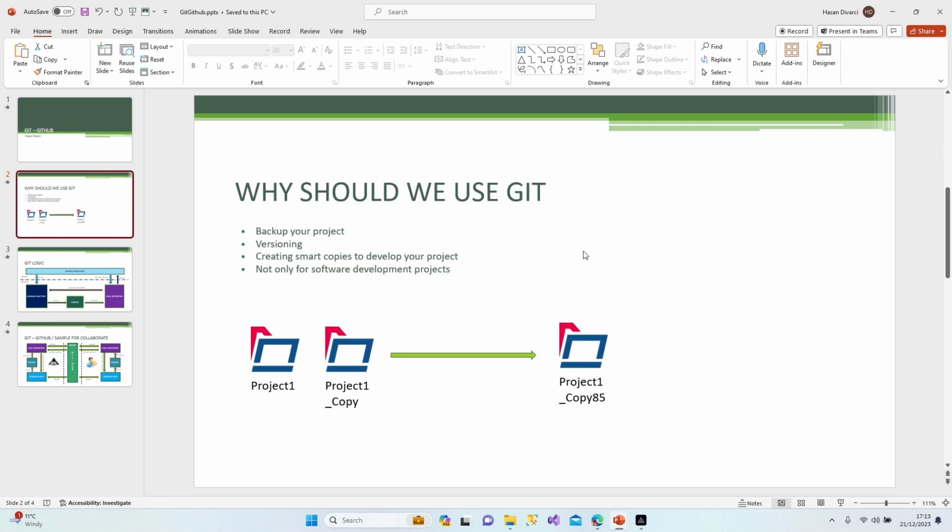And of course, Git and GitHub are not only for software development projects. If you're using other file types to create a project, it supports everything. So you have to think a little bit more widely.